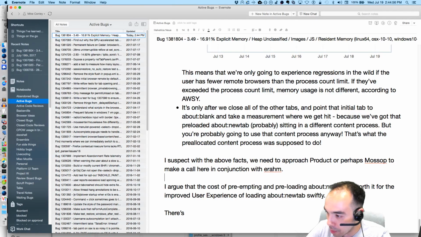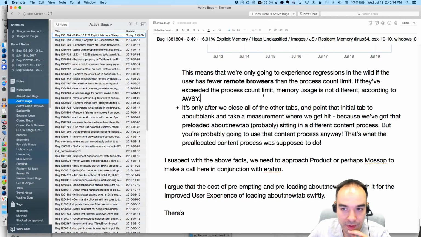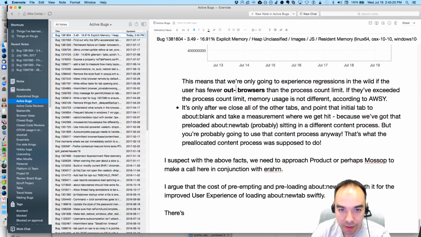So really, it complicates the fewer remote browsers calculations, in that each window can have its own preloaded new tab. That's true. So fewer remote browsers, not tabs. I shouldn't say remote. How about out of process?